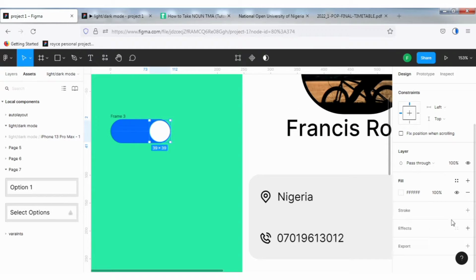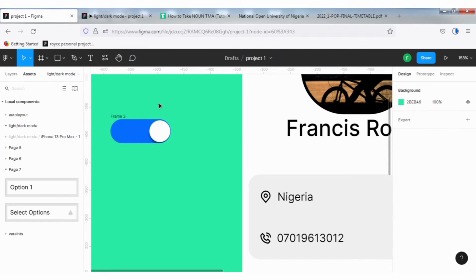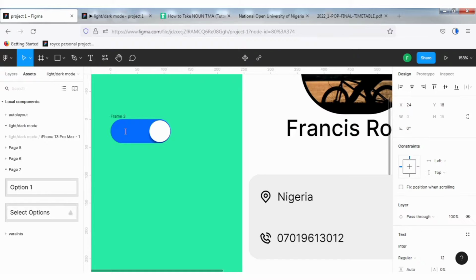Let's click on effects. Let's add effect, drop shadow. Let's add another one. This is what I want. This is how I want it to look. Let's do a small right up there. This should be the on button.